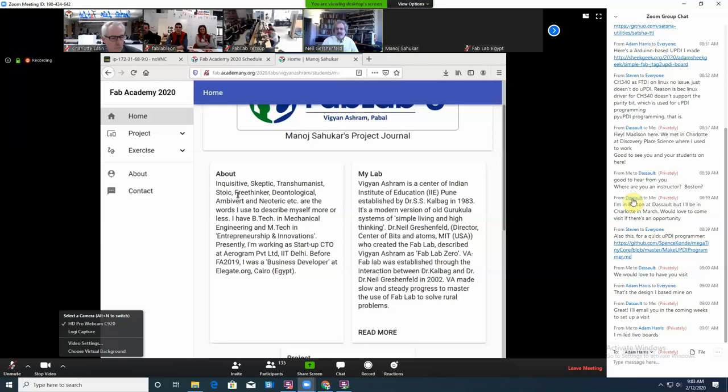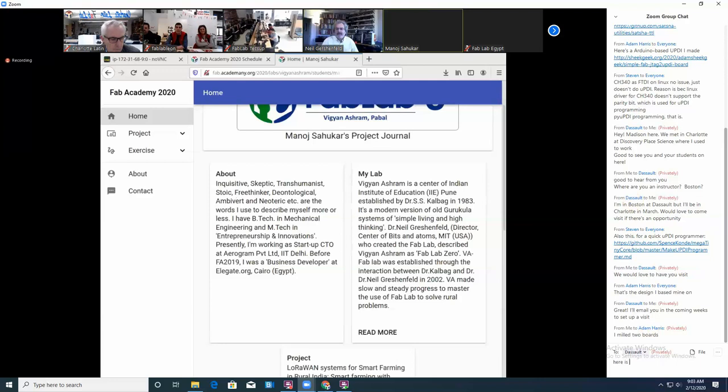I'm currently working as a startup CTO. I was doing Fab Academy in 2019. I had yet to finish my final project, but I couldn't because I got a chance to be with a startup and a team. I joined and I'm working with Aerogram Private Limited in IIT Delhi. We are primarily into making city scale networks for pollution monitoring.